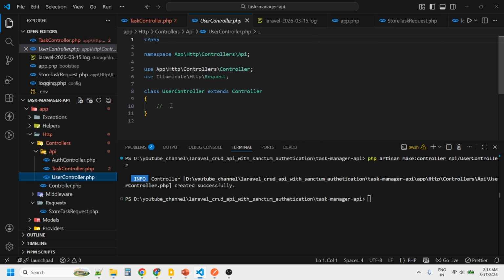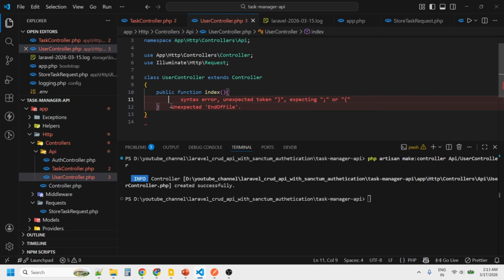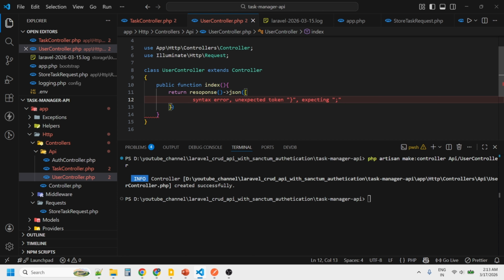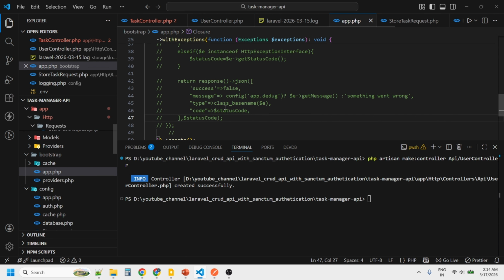Now I'm just going to write a simple function, public function index. Inside this, I'm sending a response, return response()->json, and inside this I'm sending a simple name. Suppose I'm sending only the name, and the name is Mishra. There should be a semicolon. And I'm going to create an API for this.